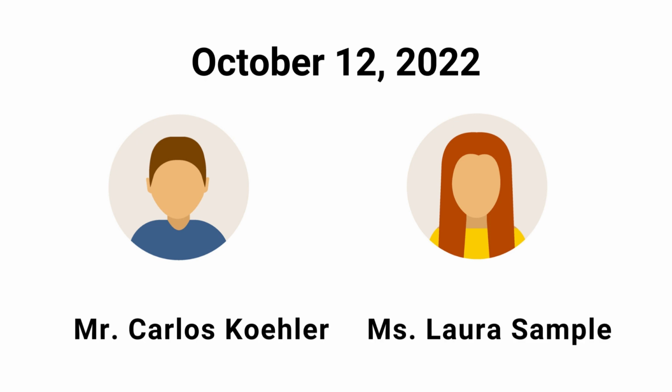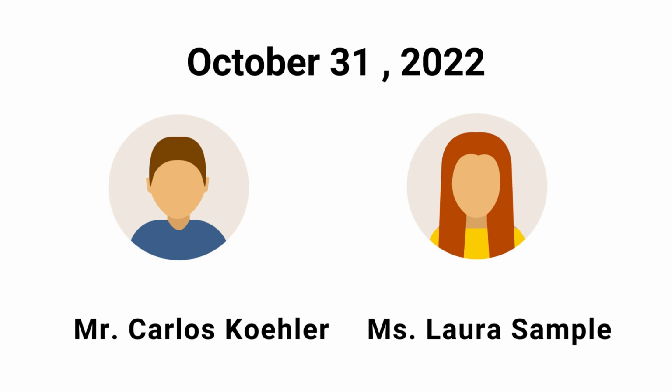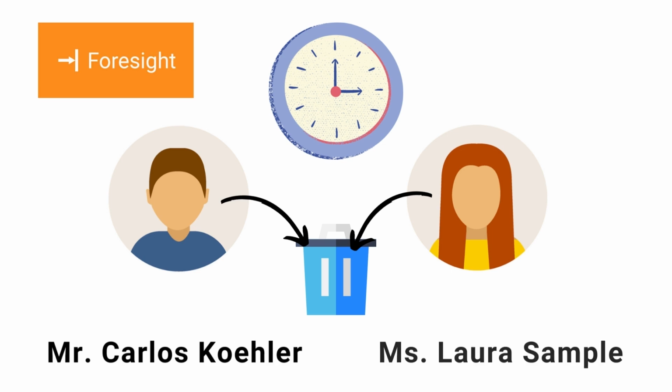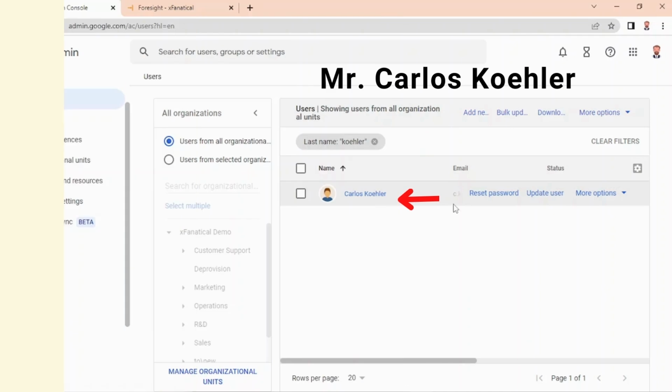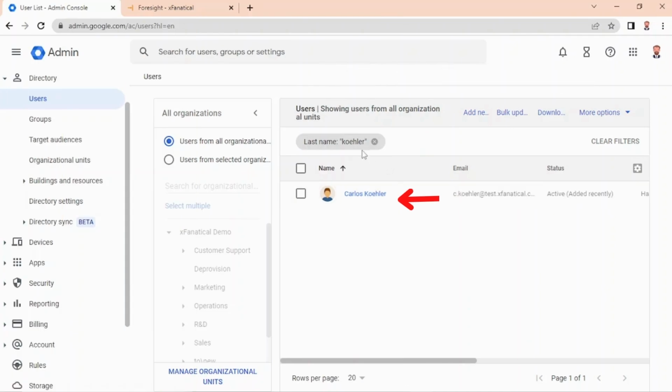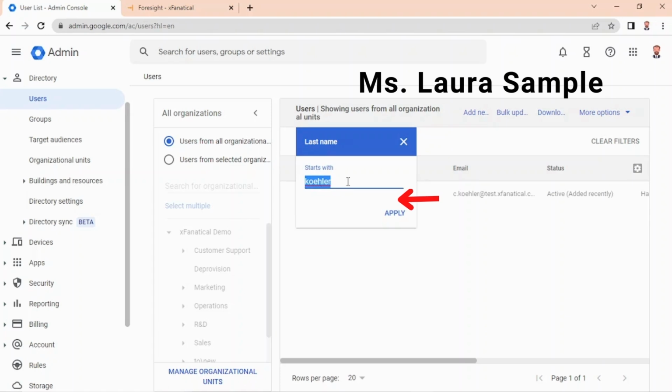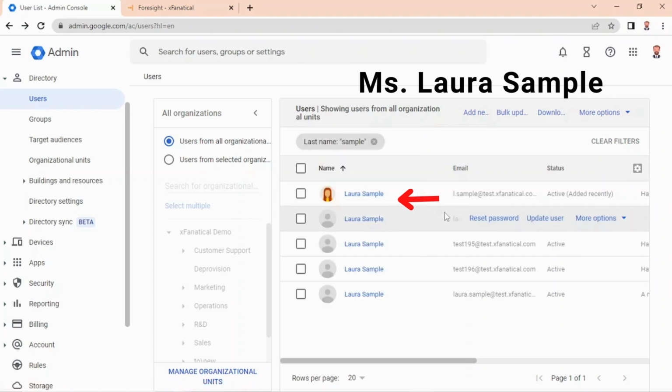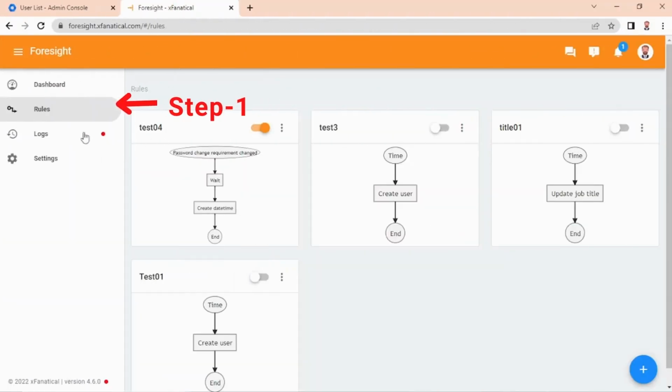As a corporate policy, we will need to delete and clean suspended user accounts by the end of the month, October 31, 2022. We created a time-based rule in Foresight to delete these two user accounts in advance. Here are the users that we want to delete. Let's see it in action.